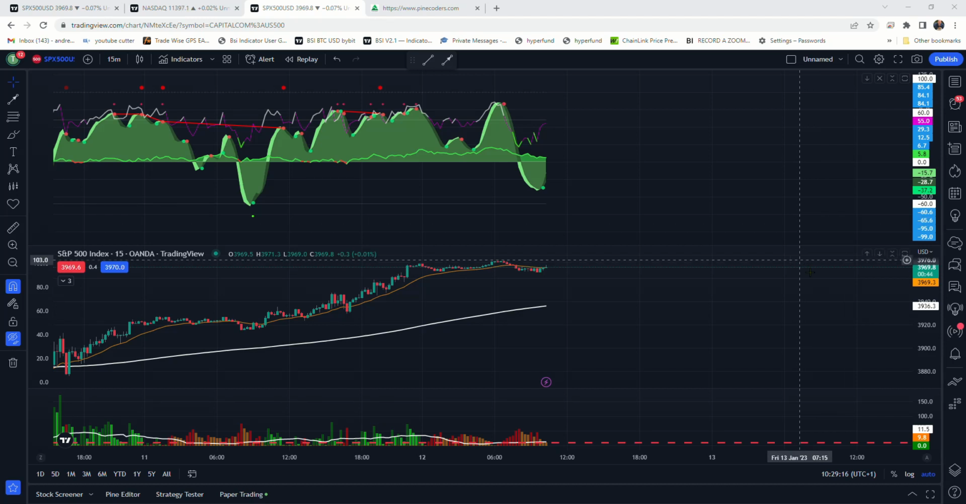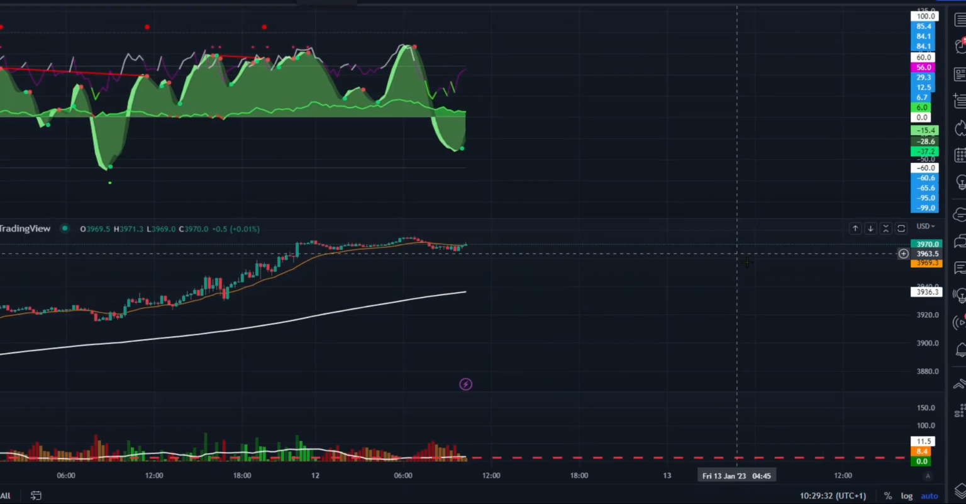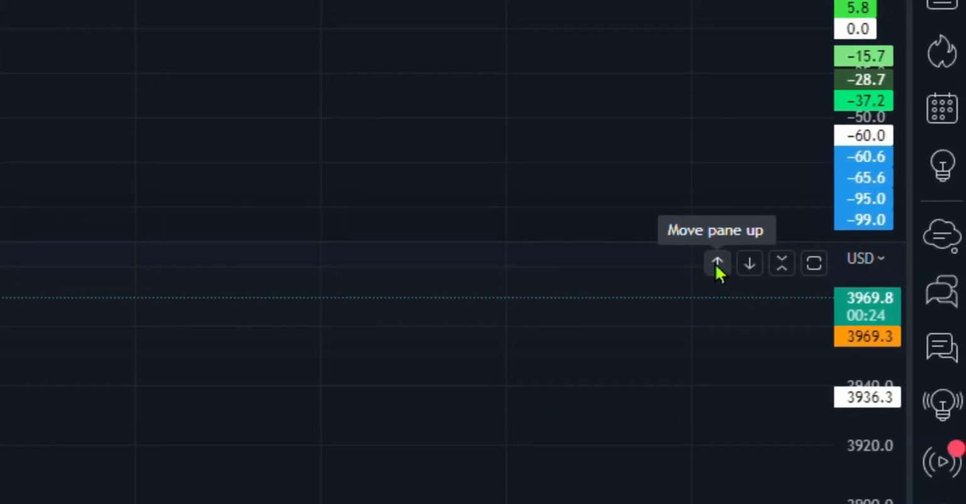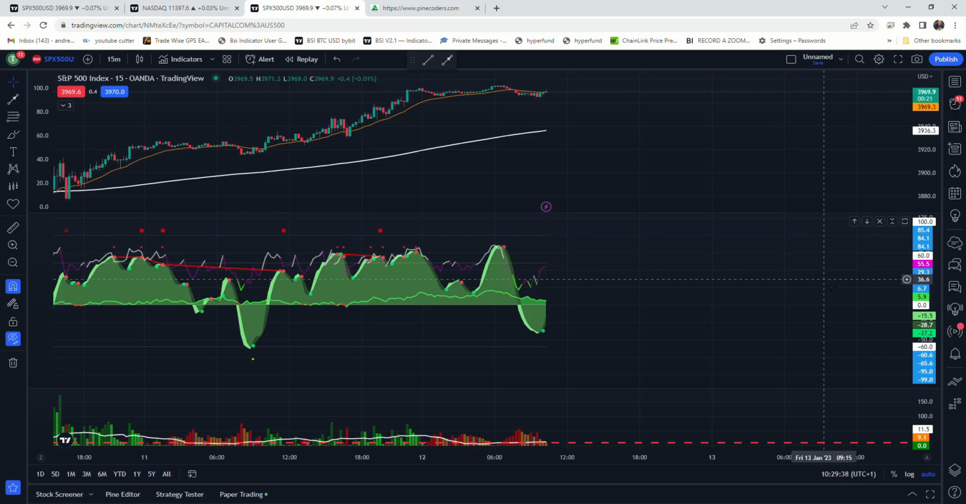Okay guys, just had a couple of questions regarding the chart layout. Someone's got themselves into a bit of a pickle and found themselves with the actual candle chart between the Fu Manchu and the Wadar. If we look to the right over here, we've got arrows, so we can move the pane up and then the problem is solved.